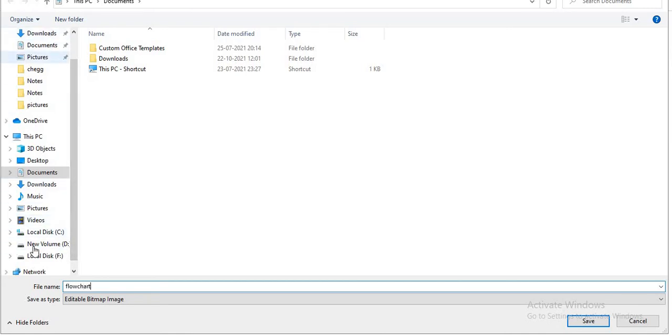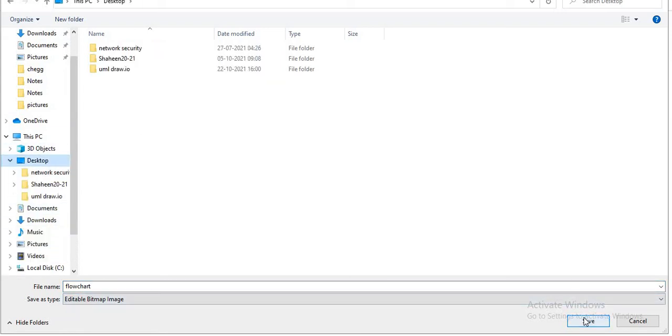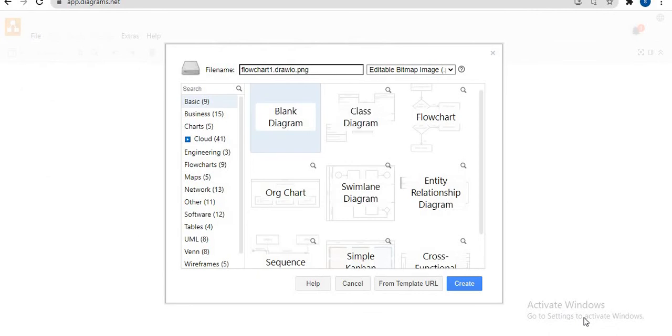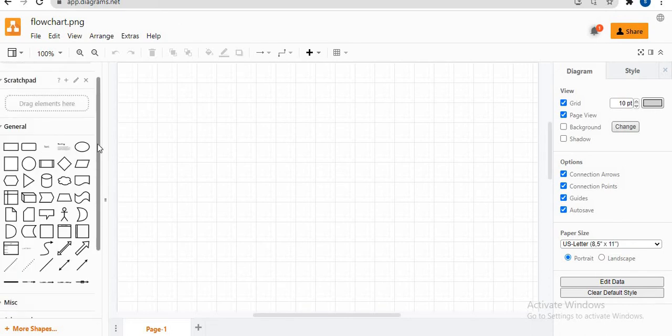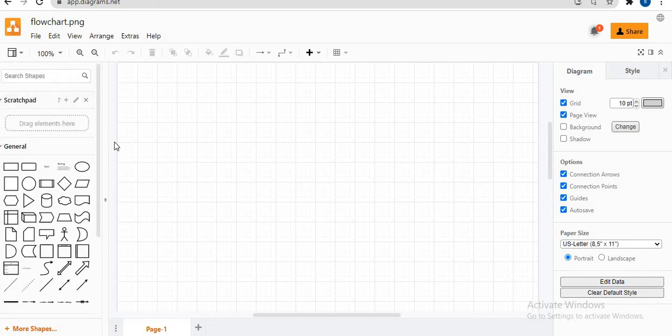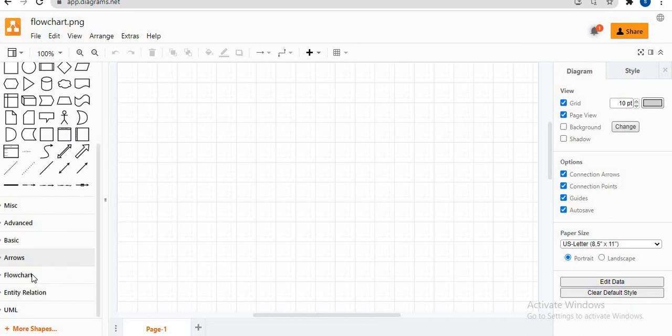Choose location of your file. Click on save option. So while saving your file, choose .png type of file. Now let's draw a simple flowchart. Towards the left panel, you can see different options available. Here I will choose flowchart.